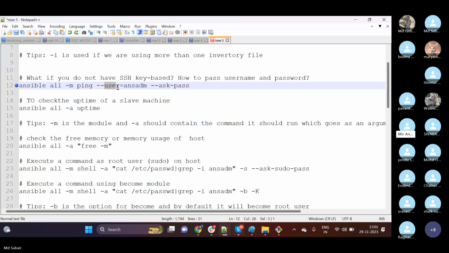We can use the root user also, if you have the password for root. You need to pass the username and then this parameter, and it will ask the user to enter the password. Similarly, we have the read variable in bash scripting, which asks the user for input. It is the same.